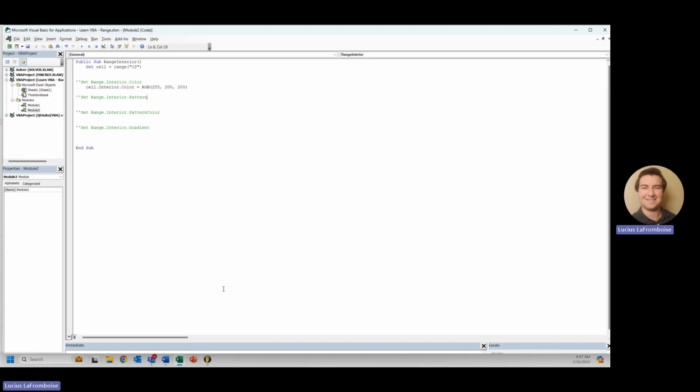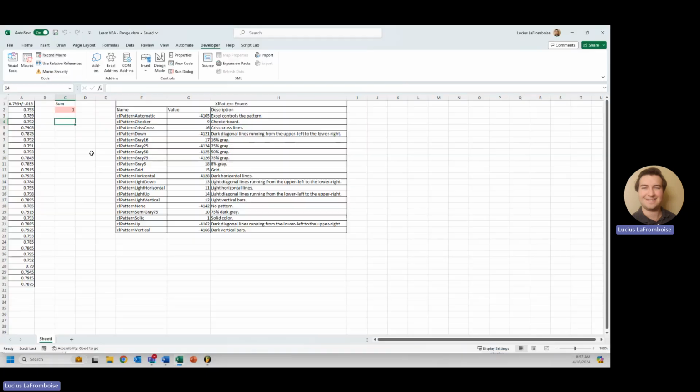So let's run our sub and take a look at what we've got. And look at that, C2 is this kind of pinkish color. So there we go, we've set the interior. But let's say we already have the interior set and we want to get rid of it. So we want this to go back to normal, to no fill.